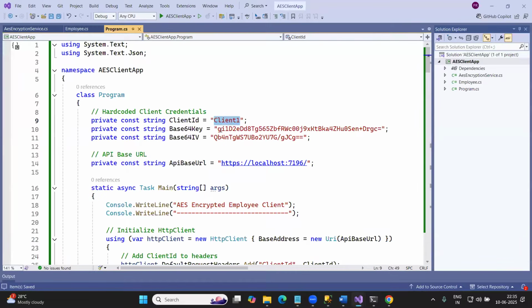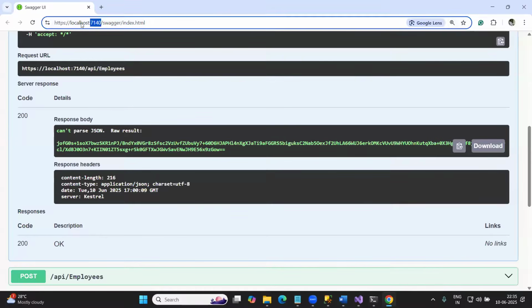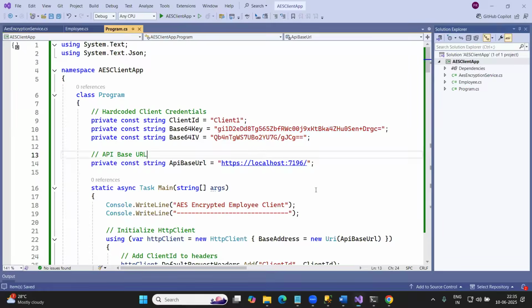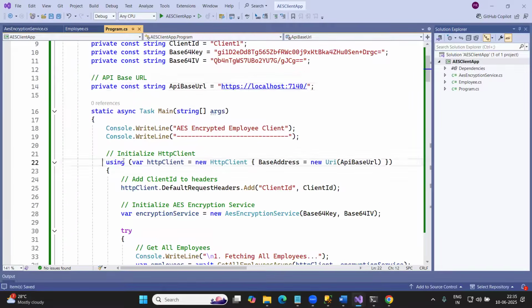The key is going to be the client ID, the corresponding base 64 string, and the base IV that you will get from the server, that you are storing here. The base URL is where your application is running, that is 7140. That is what we need to set here, right? So this is my HTTP client instance I have created by passing the base address. That base address is nothing but this one.